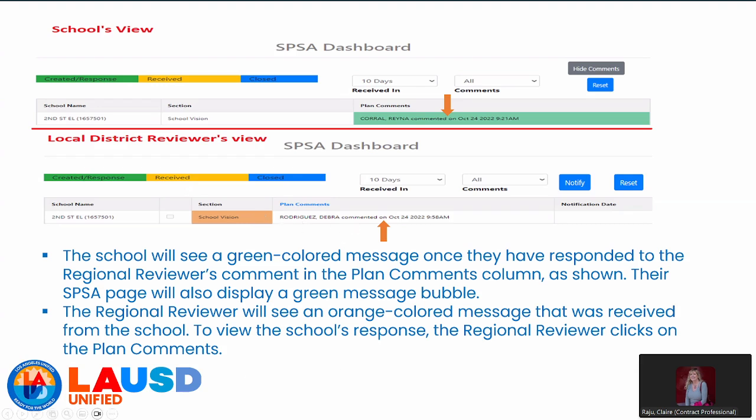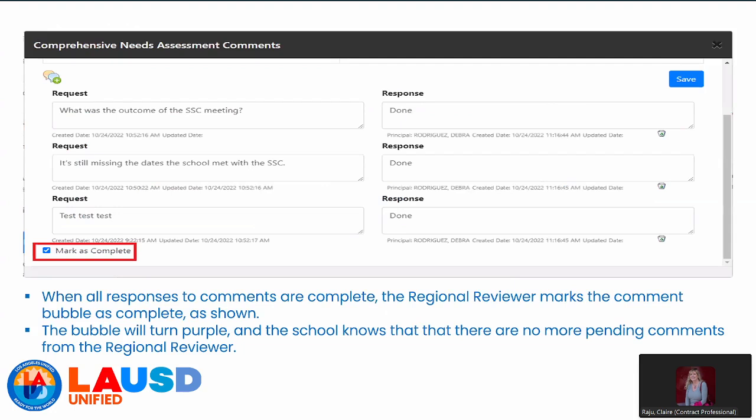I want to make it a point here to say that the comments are generated from your regional reviewer, so the school cannot start a comment thread. It must be started by the regional reviewer. When all of the responses to comments are complete, the regional reviewer will mark the comment bubble as complete. The bubble turns purple, and the school knows there are no more pending comments from that regional reviewer.